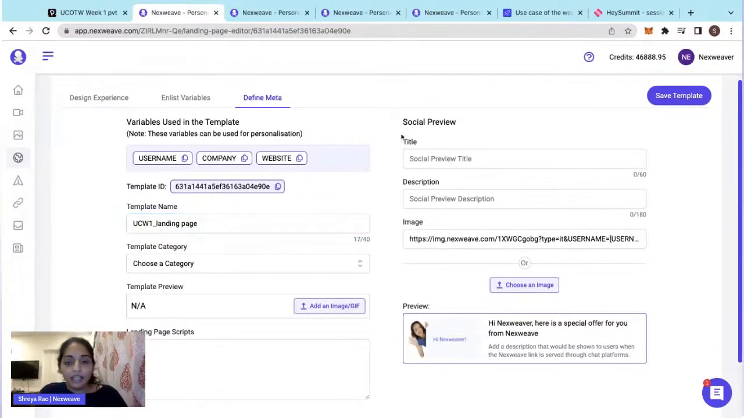Now you might be wondering what this social preview is. If you'd like to learn more about this, you can take a look at our help docs. But next week, we're going to be diving a little deeper into social previews, how to create them, why that's important, and how you can use this to share your landing pages on LinkedIn and social channels like Facebook. So stay tuned for next week's session.